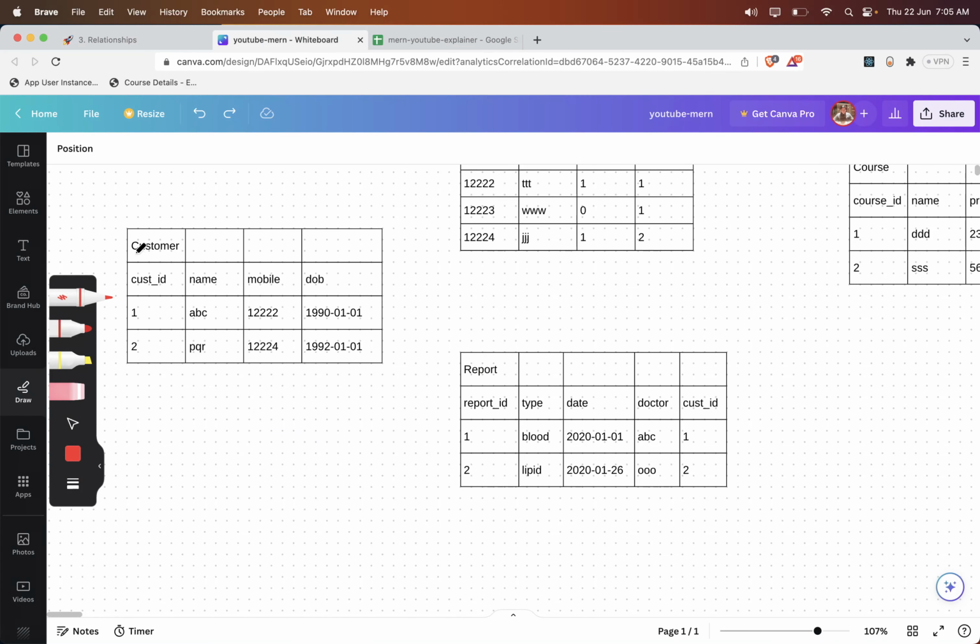One entity, remember that here customer is one entity and here report is another entity. Customer entity and the report entity. One customer can have only one report. Each row over here is representing one customer. Can you see customer ID 1, ABC? So when you talk about customer, one customer can have one report.